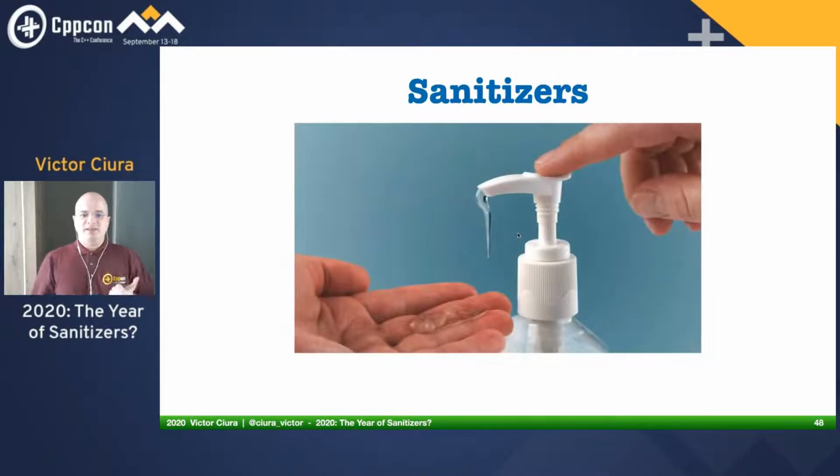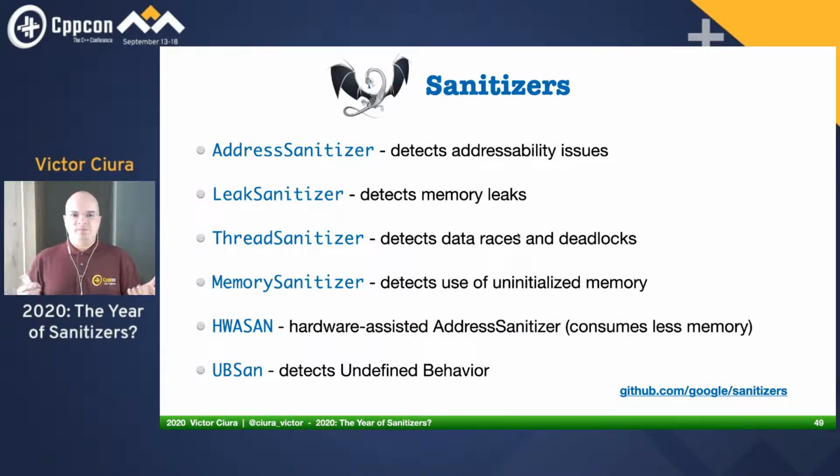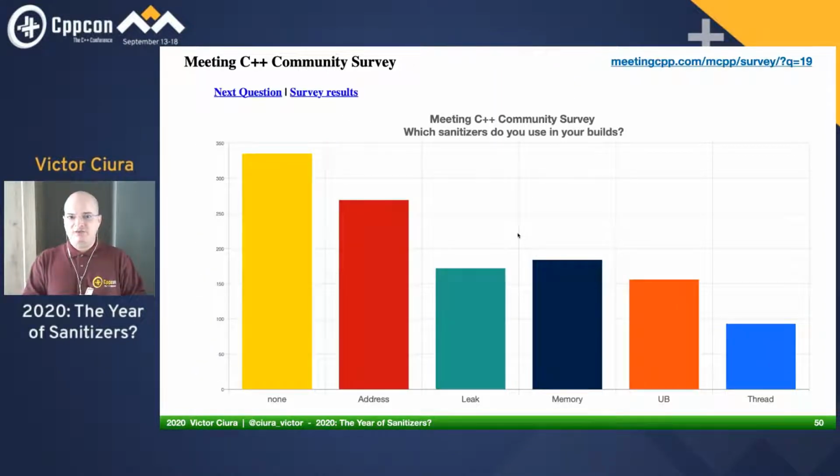Okay, let's get back to sanitizers, the main focus of our presentation today. We have a bunch of them. We have an address sanitizer, leak sanitizer, thread sanitizer, memory sanitizer, undefined behavior sanitizer, and very recently, I actually found out about a poll that Jens did around how people use sanitizers, or if they use them at all. So I was a bit surprised about the results in this poll, and the thread sanitizer actually has fewer numbers than it should because it was later on added to the poll.